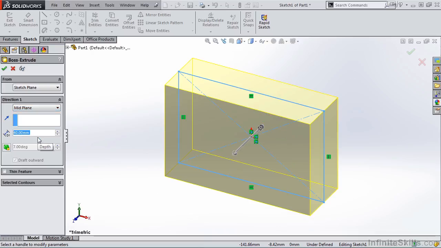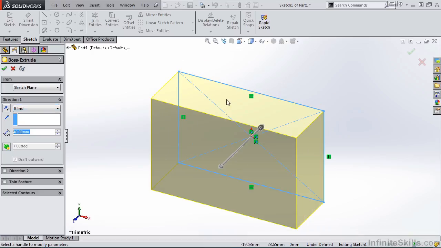Now, if I set it to midplane, notice my depth is 40 millimeters. That 40 millimeters is equally split around that 2D sketch. So it's 20 millimeters to the front side and 20 millimeters to the back side. I'm going to return it to blind, and we will place it at 40 millimeters to the front side of the 2D sketch.